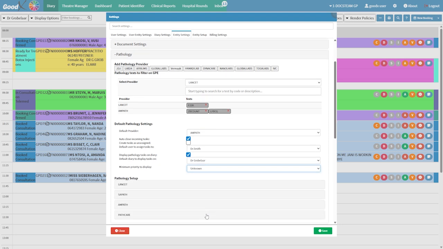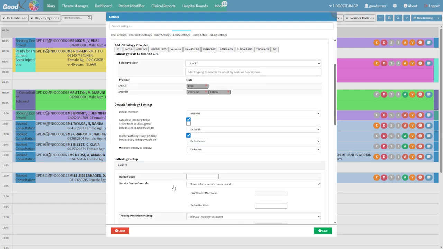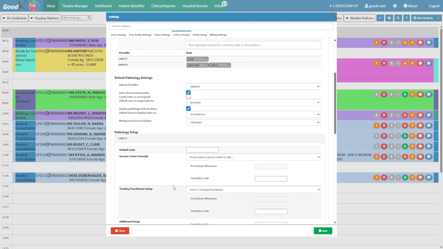Now let's move to the next section of our pathology setup. We'll begin by setting up our Lancet pathology lab. Most of the information in this section will be received from the lab. The default code is the registered doctor or practice code registered at the lab. Next, you will select your designated service center where your consultations are conducted. Below that, we have our practitioner mnemonic and submitter code, which you will also receive from the lab.